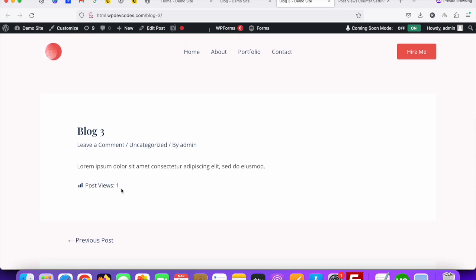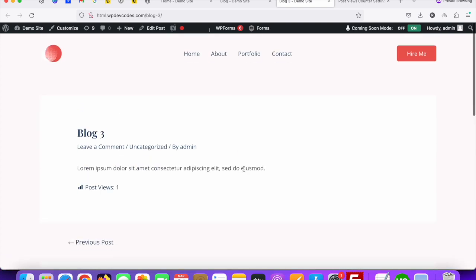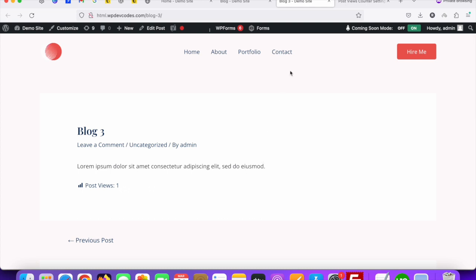So this is how we can easily add a post views count to your WordPress post section. And we always use this plugin because this is the best plugin to display post views. That's it. Thank you.